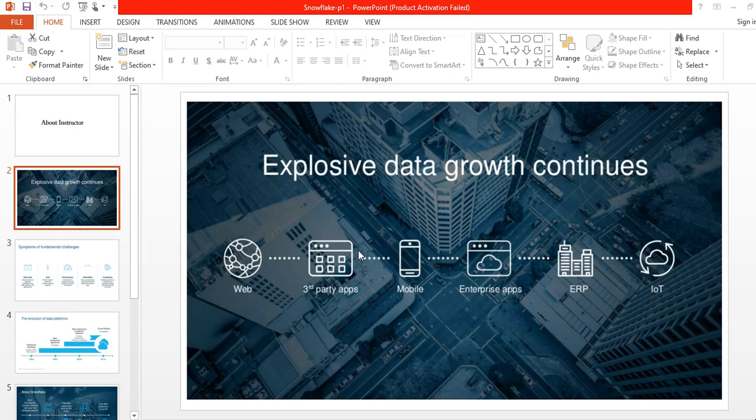Now let us see how the data and from where the data is coming. There are multiple sources from which we get the data. They are from web sources, third-party apps, mobiles, enterprise apps, ERP, or IoT. These are the multiple sources from where we expect the data.